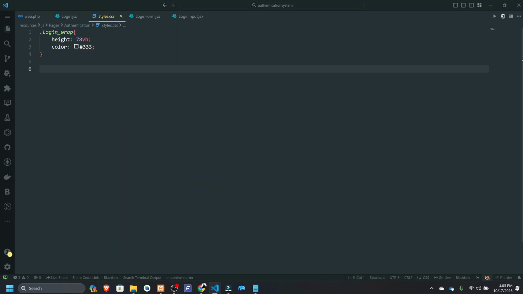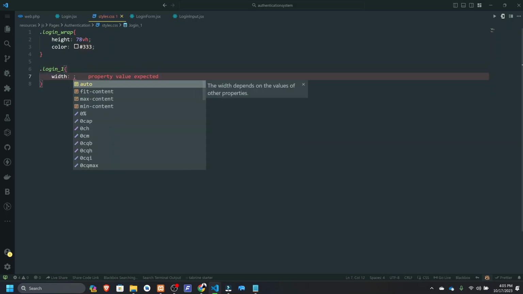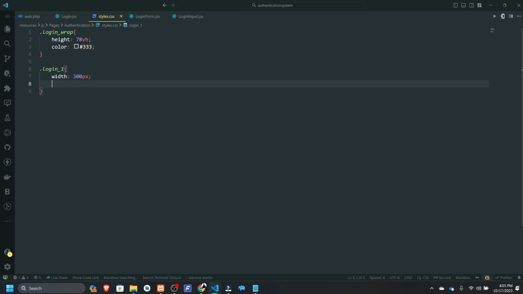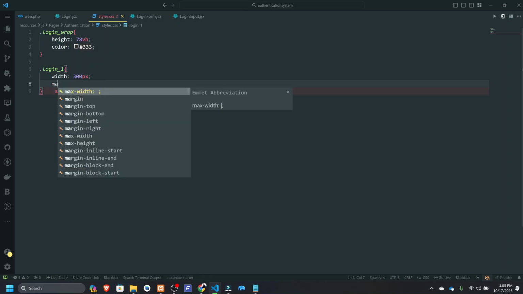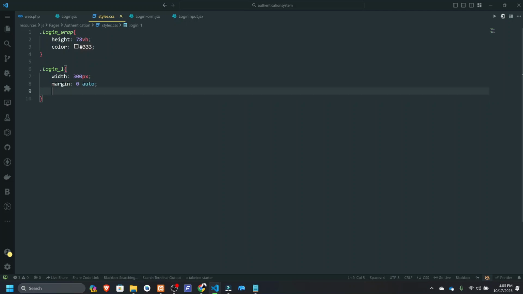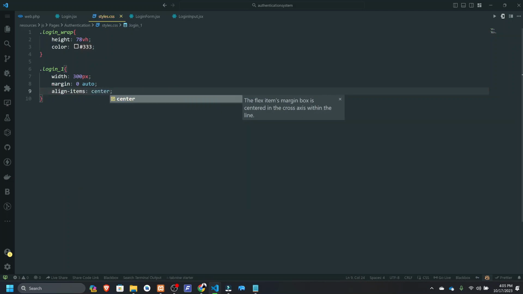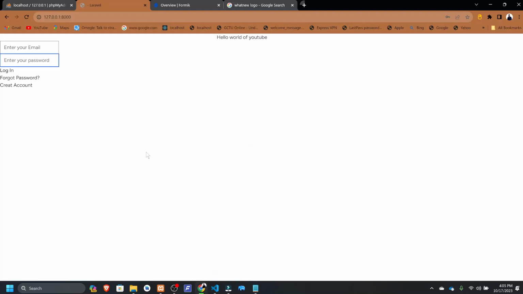We also want to target the login one, but first we will put some logo there. Let's get the login one, and give it a width of 300 pixels, and a margin of 0 and auto. We give it alignment of center. Let me go down here and see what we have.